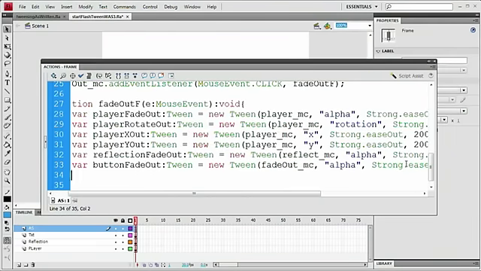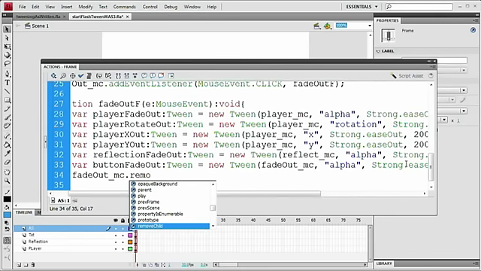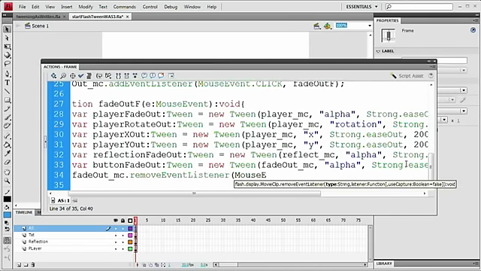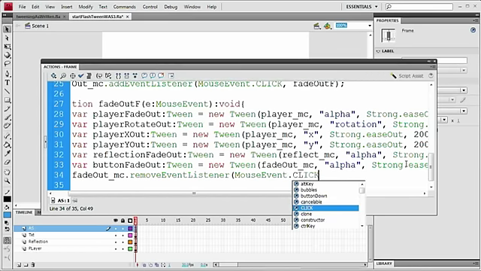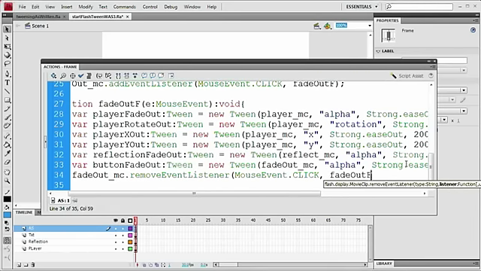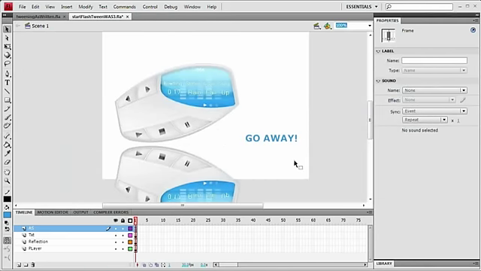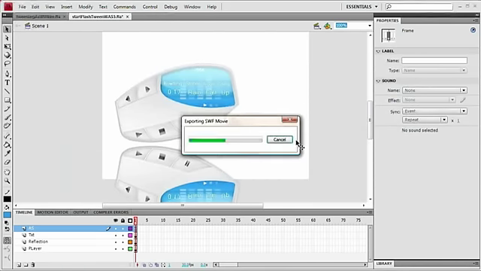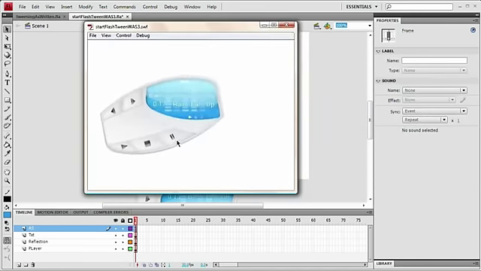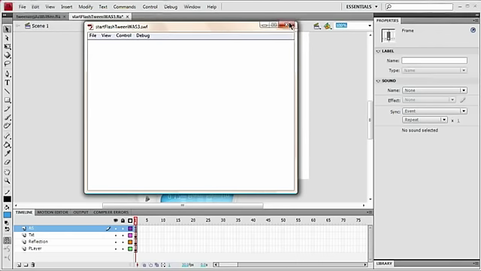And last but not least, we can talk to fadeOut_mc and basically say, go ahead and remove the event listener, which is that MouseEvent.CLICK and that fadeOut function. So just get rid of that event listener while you're at it, while we're writing out all of these longer lines of code. So now that we've done that, let's hit F9 to make that actions panel go away. Command Return, Control Enter if everything works, which it looks like it will. This will fade and flip out of the picture when I click this button. Look at that. Wonderful. I love it.